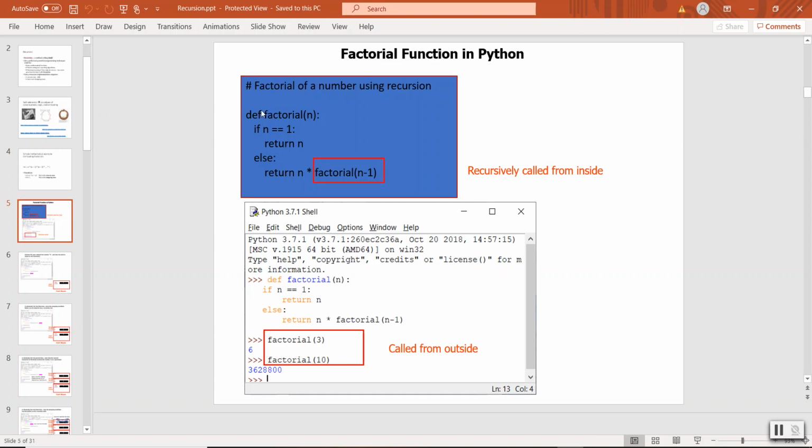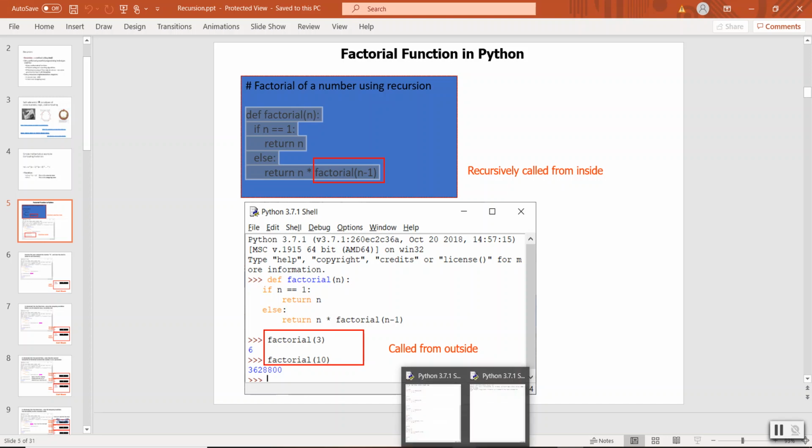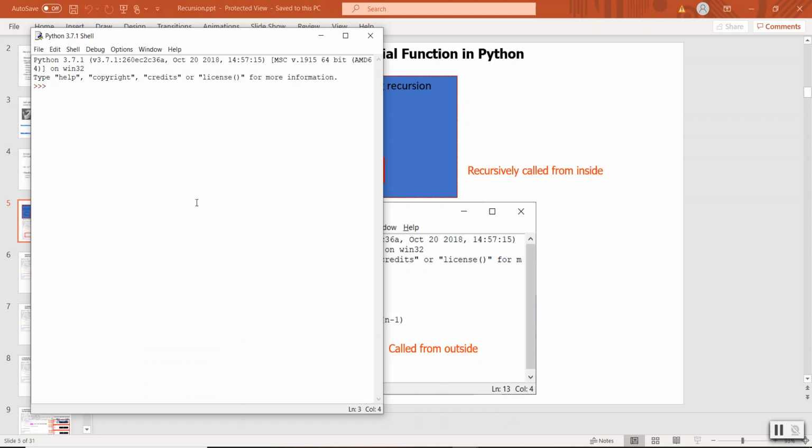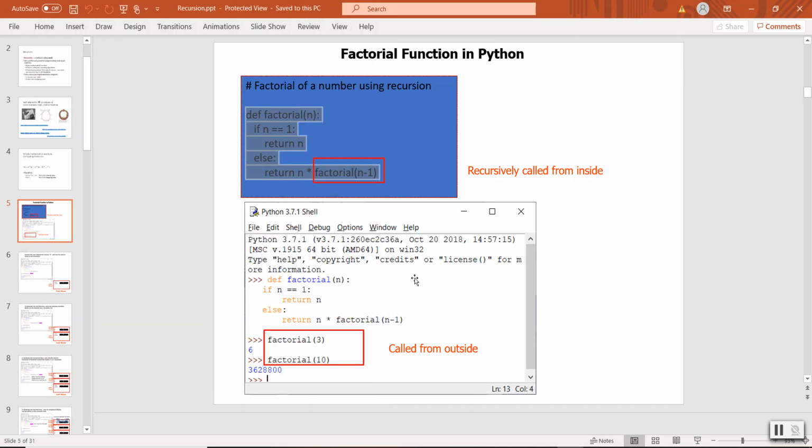So let's take a look at this code, and I'm going to copy it and paste it into the shell. I have an empty Python shell here. And so here's my function. If I want to know what 3 factorial is, I'll just say factorial 3, and it tells me it's 6, because 3 times 2 times 1. If I want to know what 4 factorial is, factorial 4, and it's 24. 5 factorial, and that's 120.